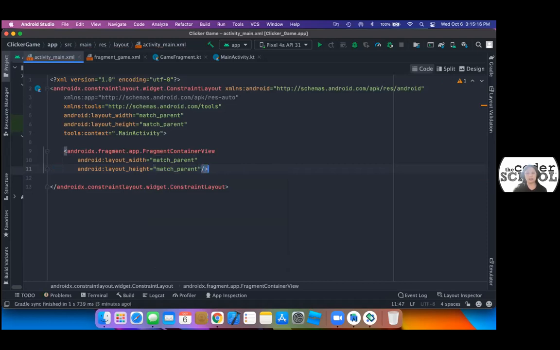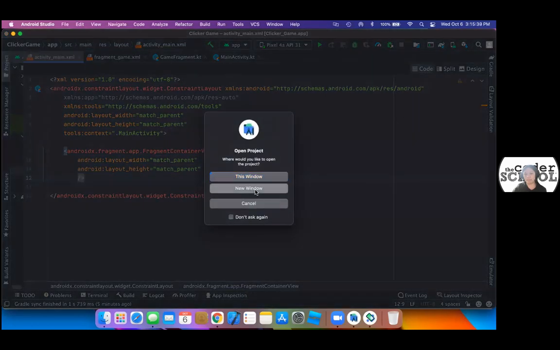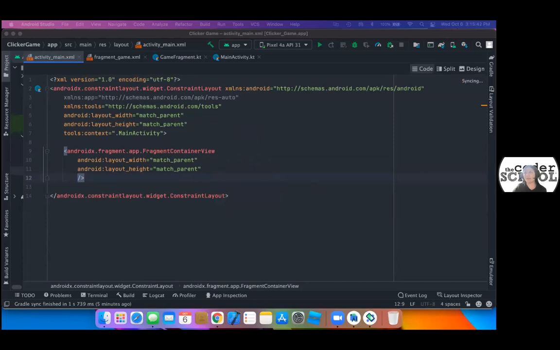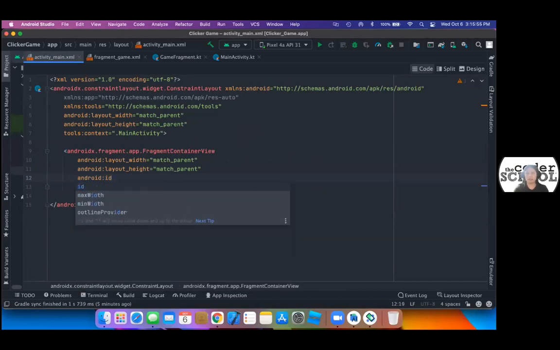And the reason why we're doing a closing tag like this is because we're not going to have any other views inside of it. A couple things we need to do, though, is make it so that we can add a navigation. And the way to do that is, we're going to give it an ID, which is android:id equals, and then in quotes, at symbol plus id. So that's going to give it the ID name, and we're going to call it nav host, and that is our navigation.